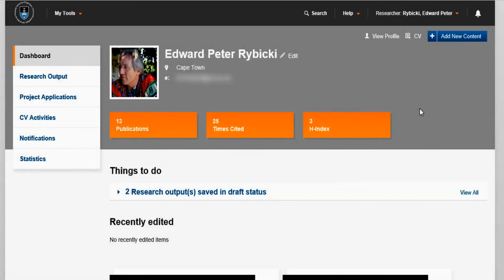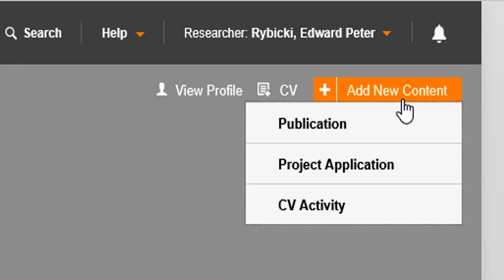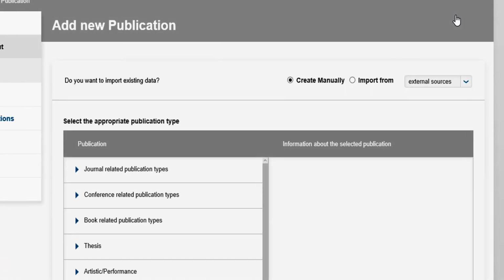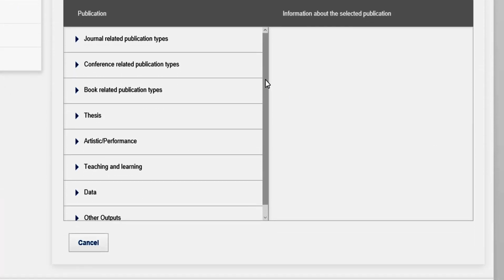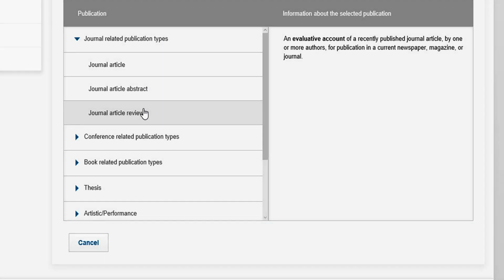If you could not find your publication from the databases automatically, you may have to capture your research output manually. To capture a research output manually, click on the Add New Content button and select Publication. By default, the Create Manually radio button will be selected. ERA provides a broad range of research outputs that can be captured, including journal articles, books, theses, and even works of art. For a description of each type of publication, refer to the right-hand side definition.